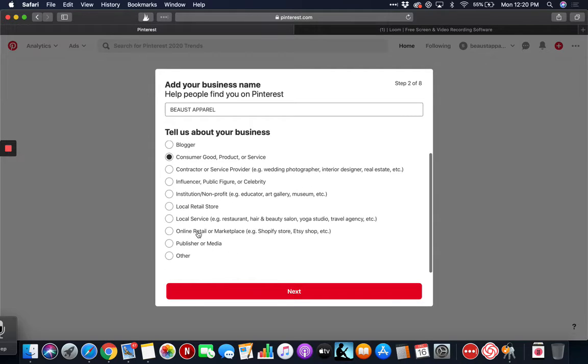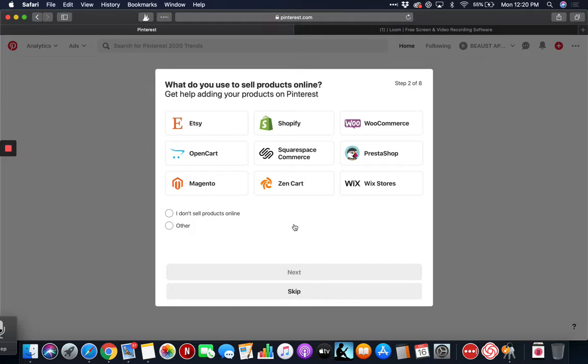Online retail or marketplace. Now this one could actually be both, because she is actually more online. She does not have an in-person store. She doesn't have a brick and mortar. So we're going to say online retail instead of consumer goods, products, or services. Then you're just going to click next.